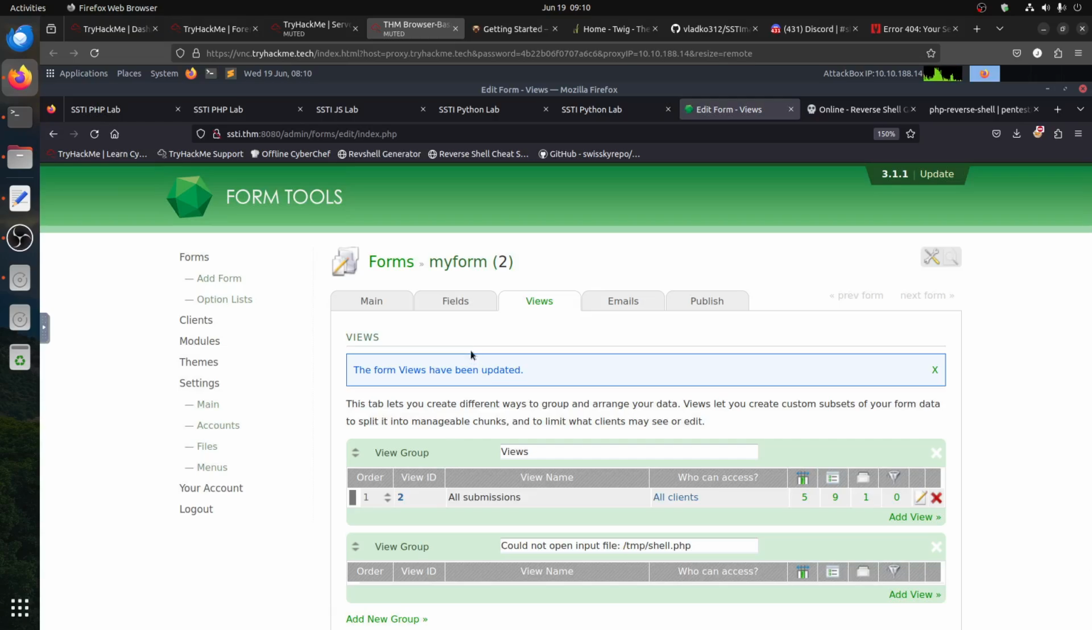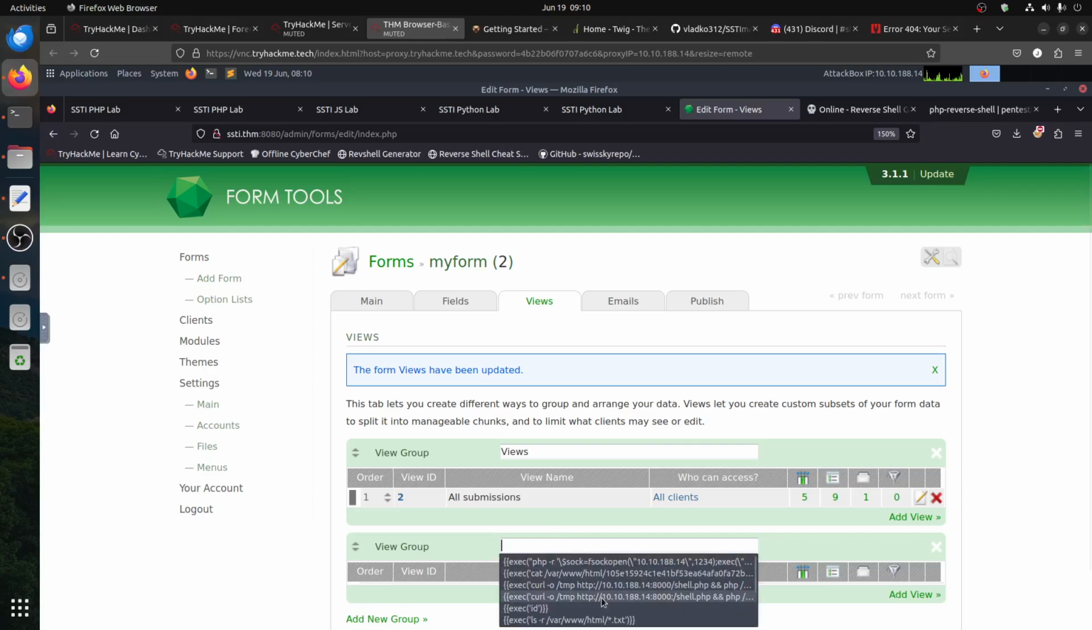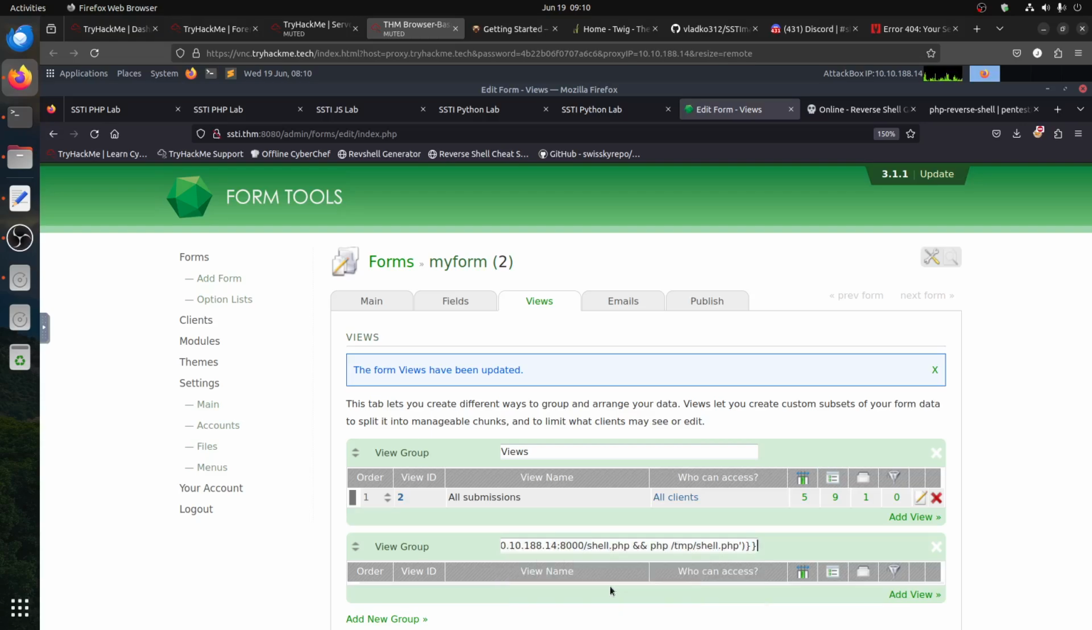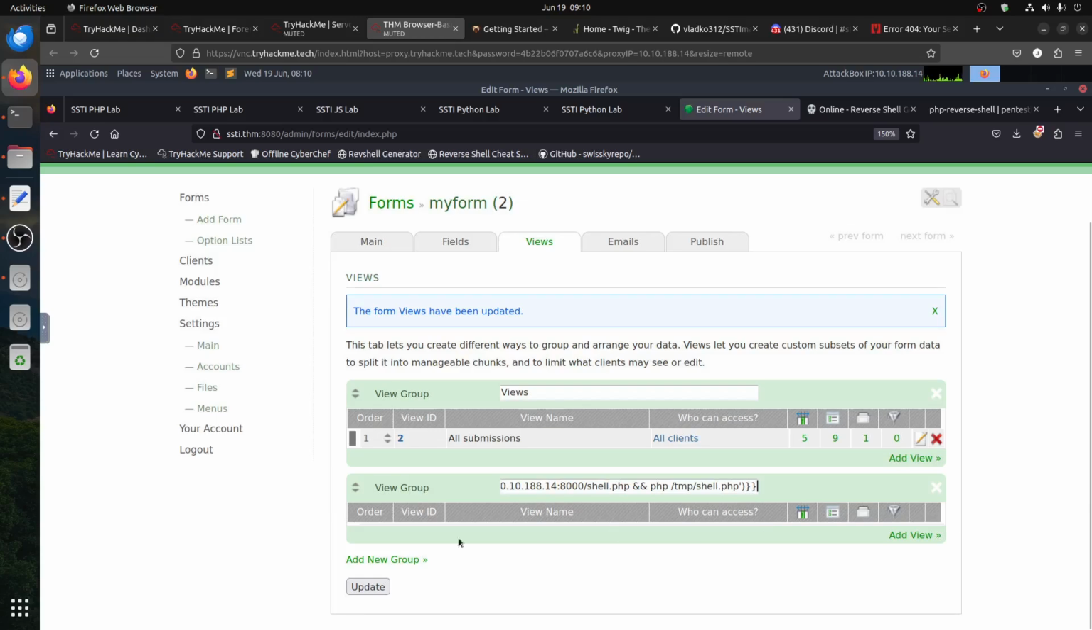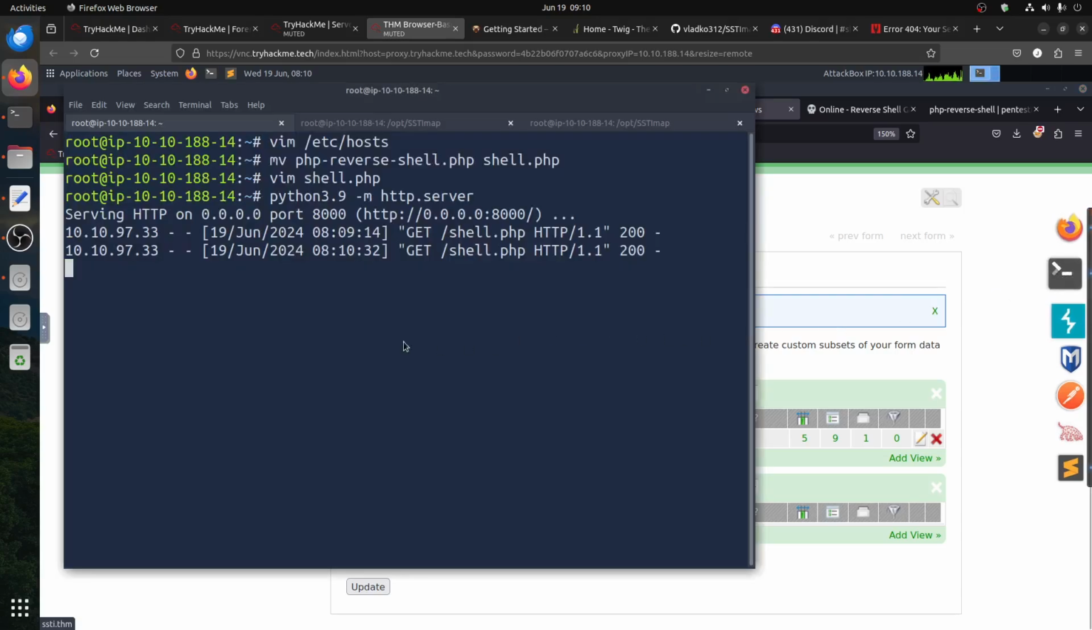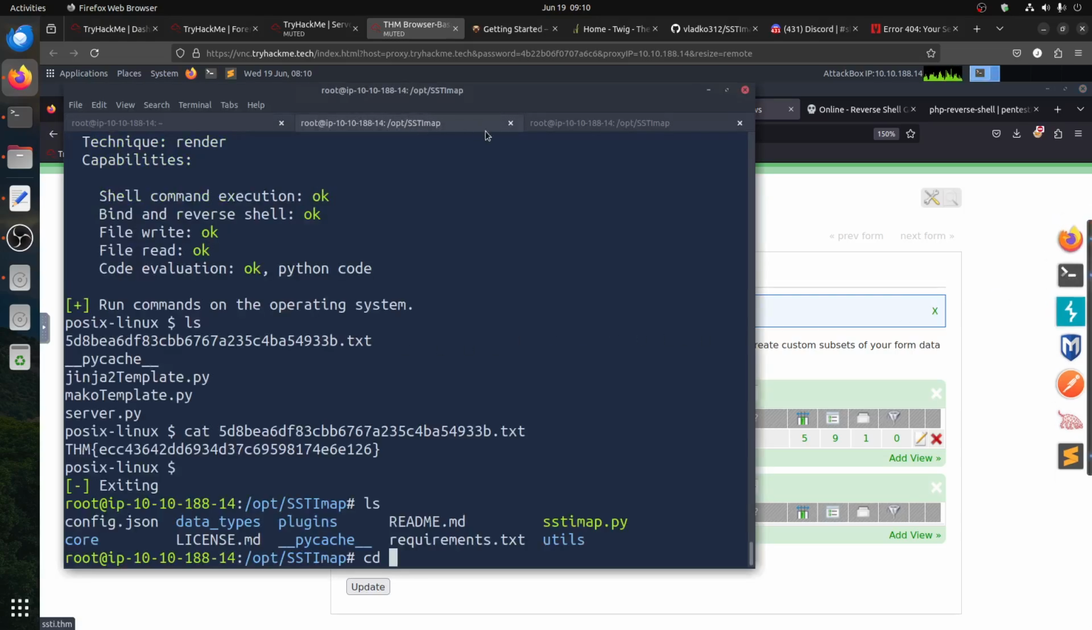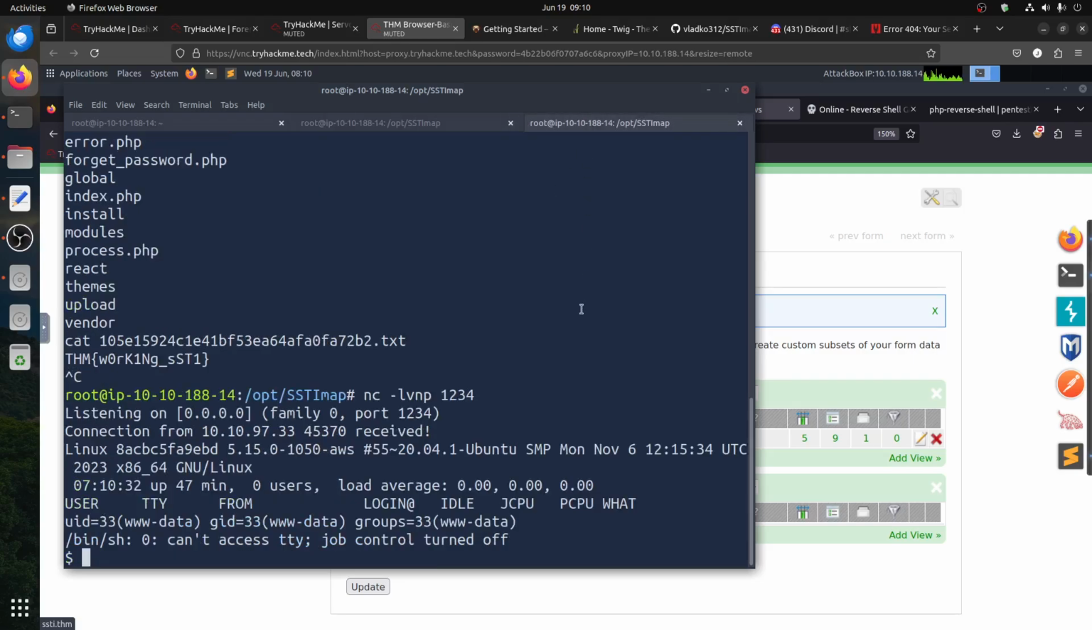Could not open input file: tmp shell. Really? So where did it copy it? I think I know what the problem is. When you do shell.php, let's try this one now. Yeah, no, because I did the -o without giving the name. So I call this, and then we can get the shell. We have the shell now.